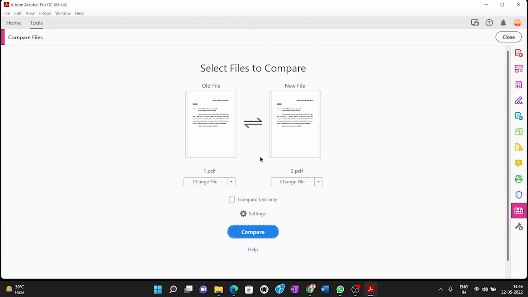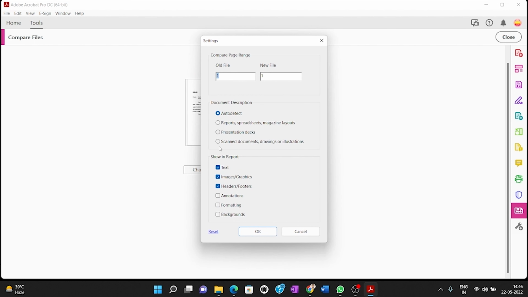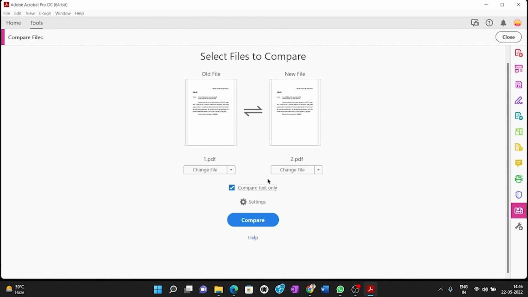You can see two files have been selected. You can select if you want to compare text only. So in this video, I am comparing text only. You can also click on Settings to check others, like annotation, formatting, background. This will also show in your report after comparing. So let's cancel it. Let's click on Compare.